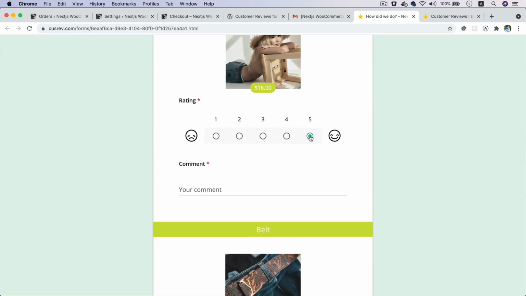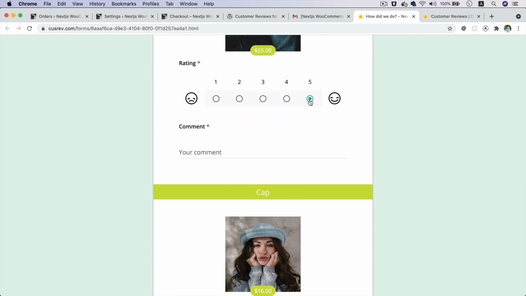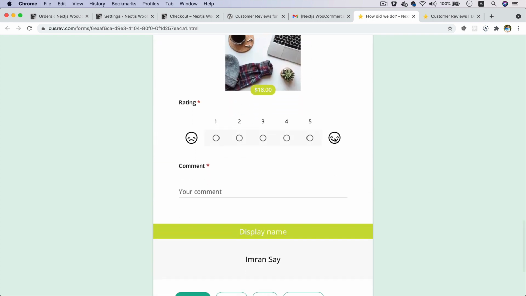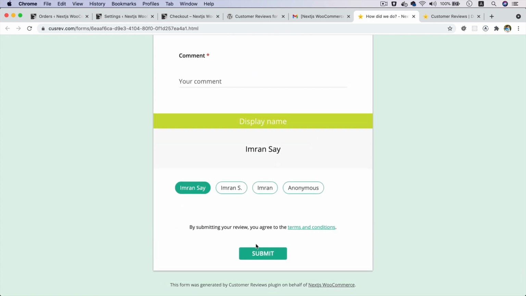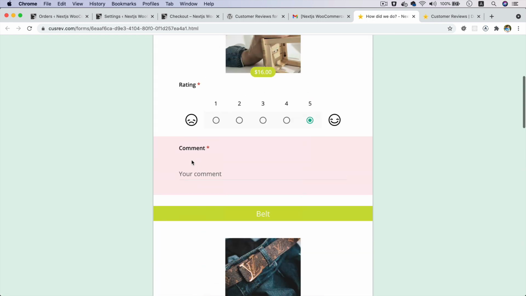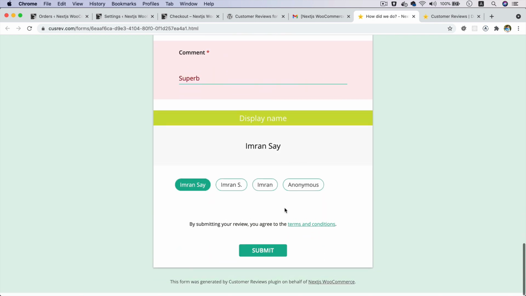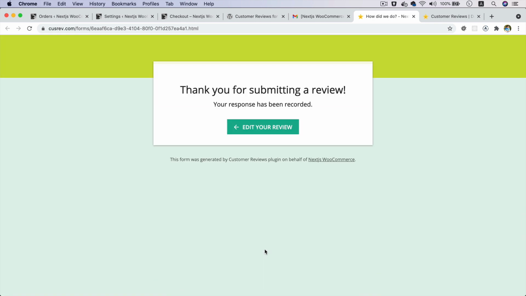So I can do that. I'll do this one, this one. I'll give 5 rating to all. And then I click submit. You can see that it doesn't allow me because it's saying that please add the comment, right? So excellent product. Now, if I submit it, all right. So you can see that that's been submitted.